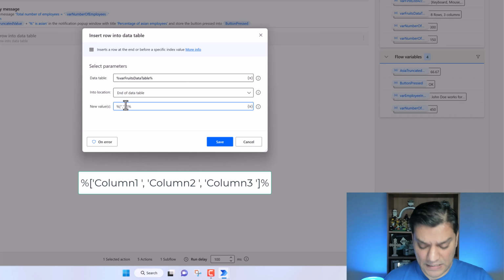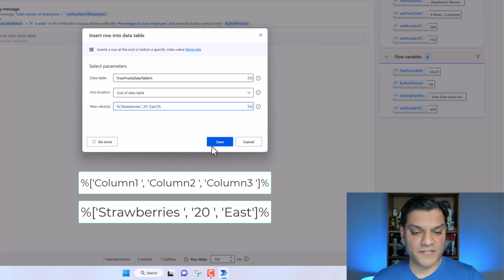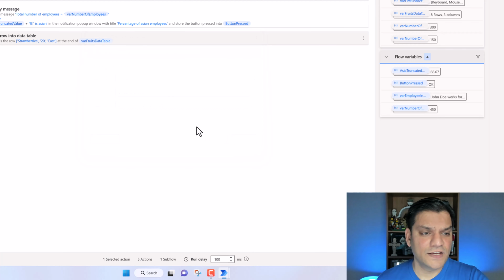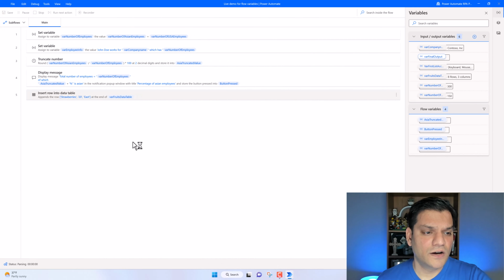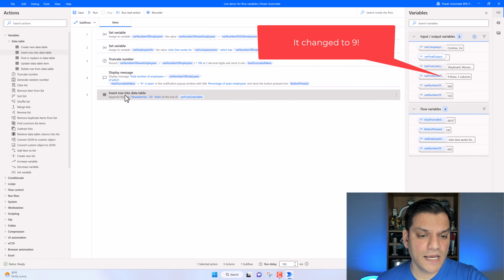And here is where I start adding some information. So this is going to be strawberries, all right? The quantity I have is 20. And this is going to be in the east location. And so I can click on save. Again, it doesn't give me any errors. That's a good sign. So I'll click on save. Now I'll click on run. All of this should run through pretty fast. And here, okay, display message was there. That's fine. And then it went through the insert and it was completed.